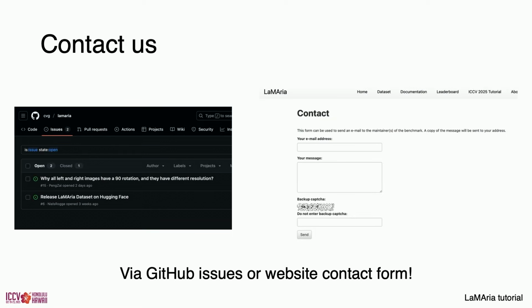And then finally, we have two ways in which you can contact us for any questions regarding the dataset. We have the GitHub issues on our GitHub repository. You can raise questions there regarding either the code or the dataset itself. We also have a contact form on the website which you can use to send us a message if you have issues with some data or issues with some evaluation, something that you think is going wrong. We'd love to hear from you and any feedback in general.